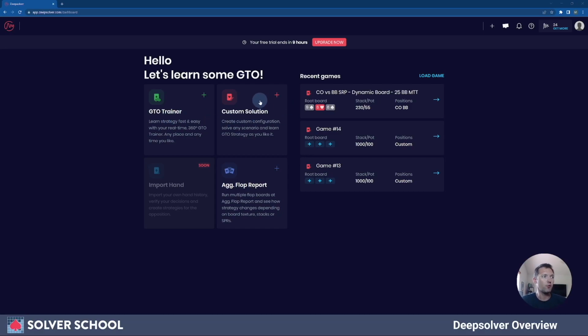The custom solution screen lets you create any custom configuration. Now, a lot of the web-based solvers that I've seen are not necessarily letting you solve any single situation. They are pulling from a library of pre-solved solutions. Deepsolver definitely does have pre-solved solutions, but you also have the ability to create a custom solution and solve it via the cloud. So again, this is a fully functional solver letting you solve any scenario. Finally, there's this option here for an aggregated flop report, and this was music to my ears when I actually heard about this feature in the first place.